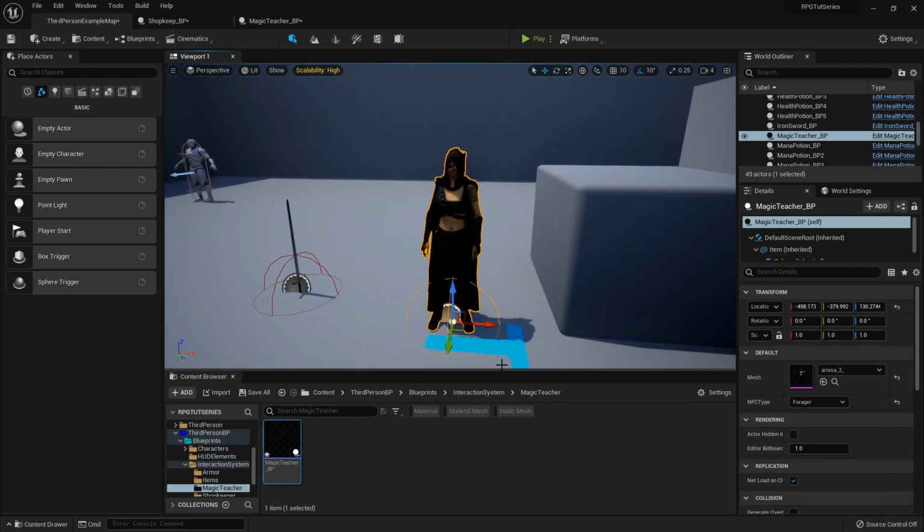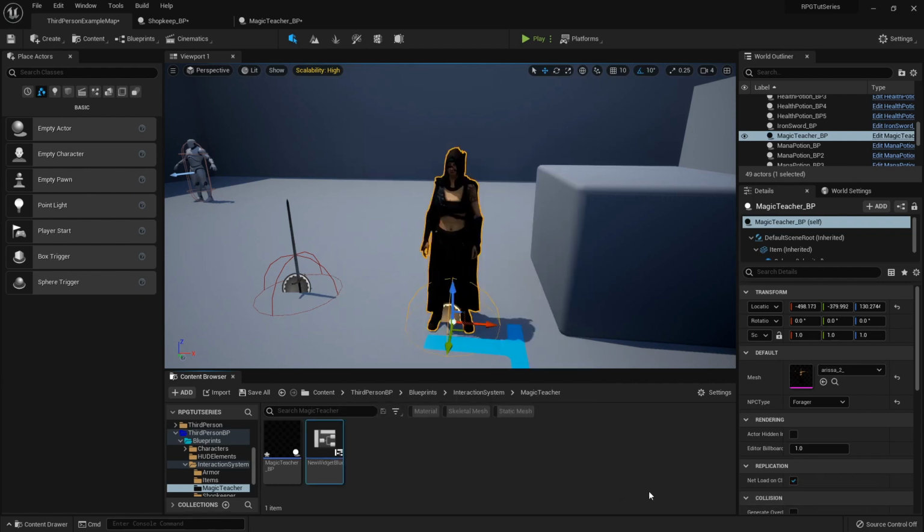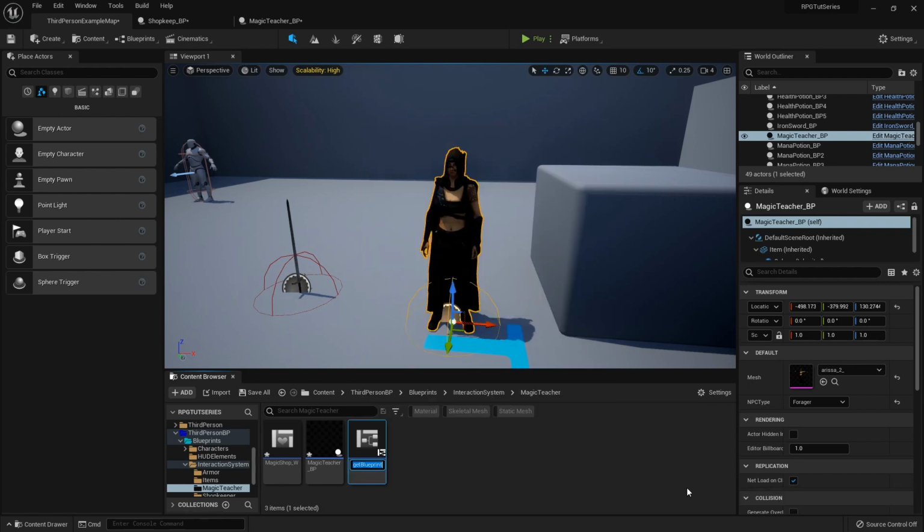So the first thing we need to do in order to have this working the way it should is we need to create our shop interface for her. So I'm going to add a widget blueprint. It's going to be my magic shop underscore W. Then I'm going to create one more widget blueprint, magic shop icon underscore W.